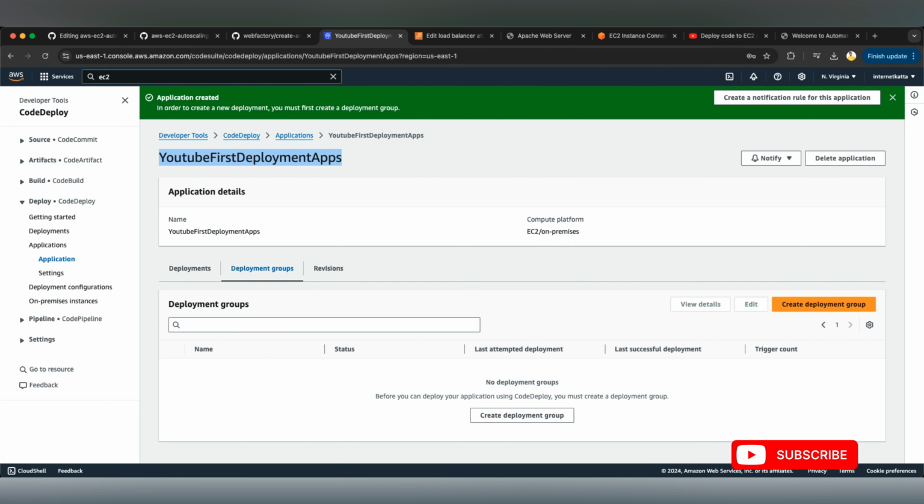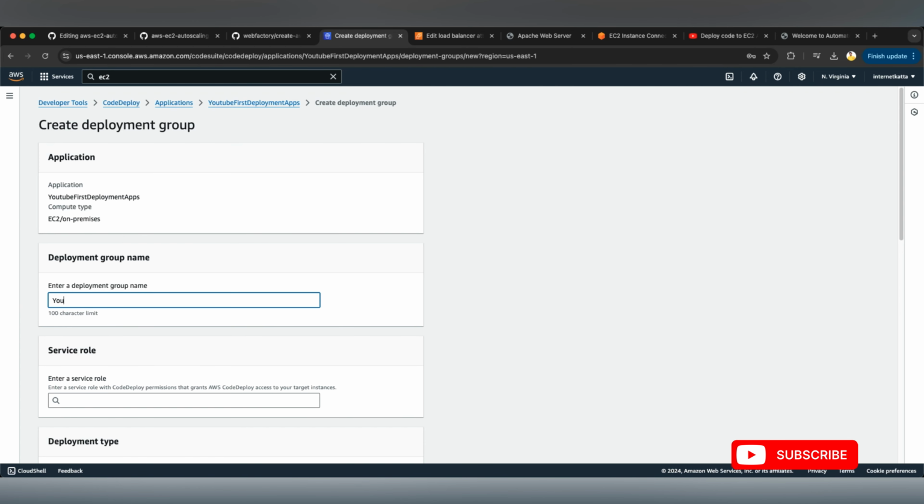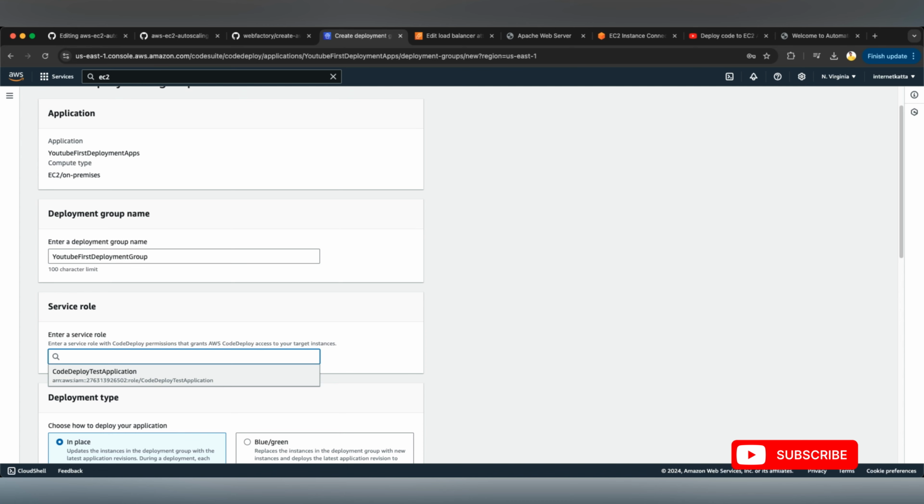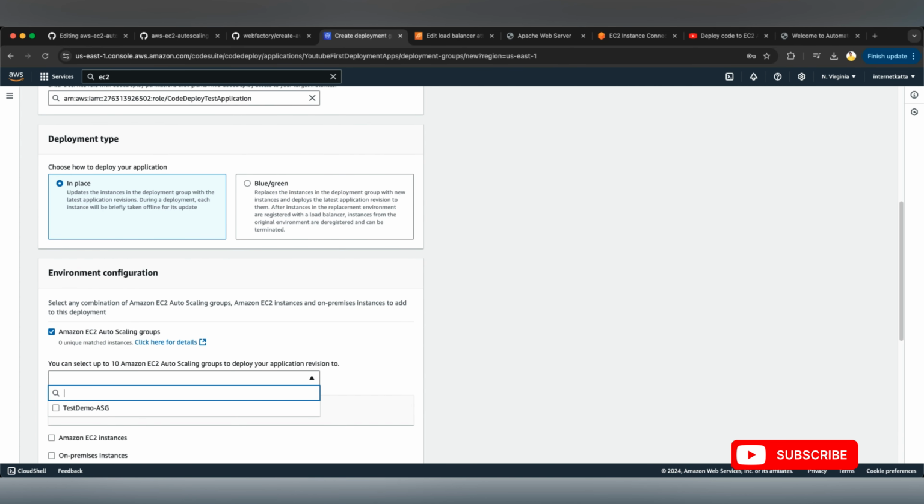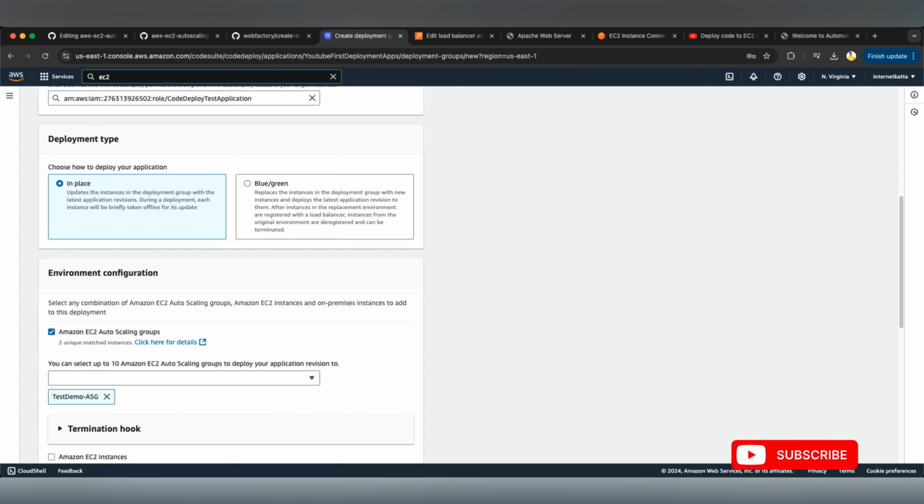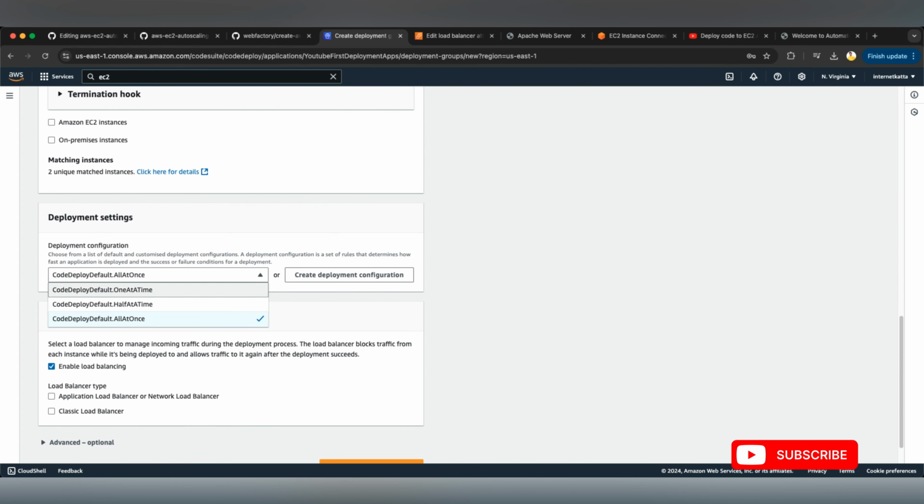So we'll go here and create a deployment group. We'll name it YouTube first deployment group. The service role we'll keep as the CodeDeploy deployment role. In-place, with an autoscaling group. For the autoscaling group, I already have the AG template. You can refer to my older video on how to create the AG template and assign it to launch the EC2 instances. Then here I select one at a time, same as I explained in the previous video. You can choose any option as per your requirement.